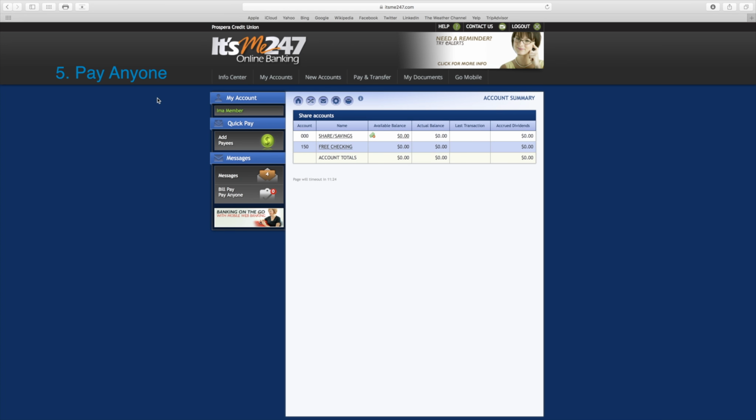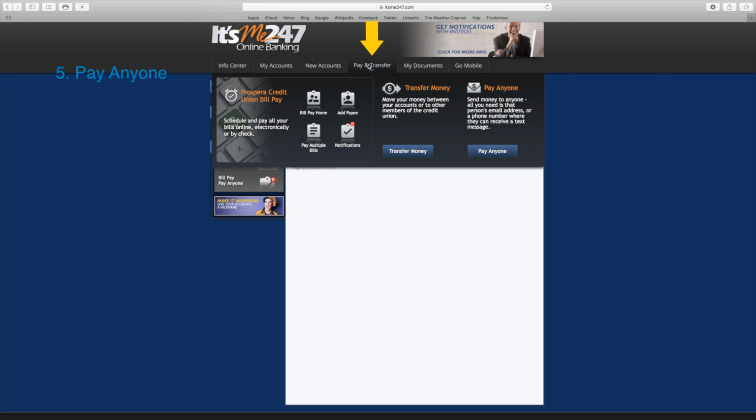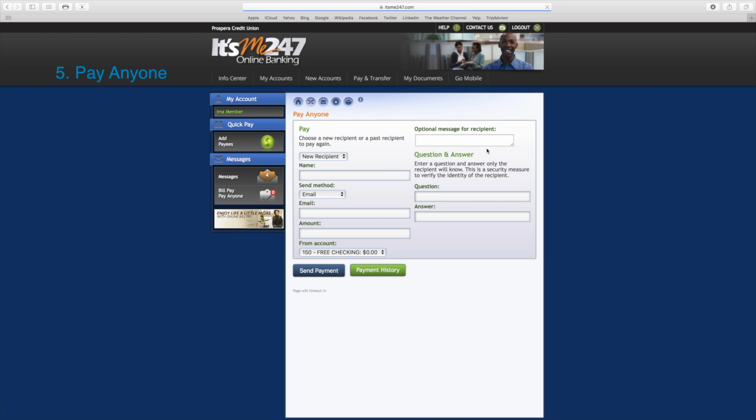To send money to anyone with as little as their email address or phone number where they can receive a text message, click on Pay and Transfer, then tap Pay Anyone.